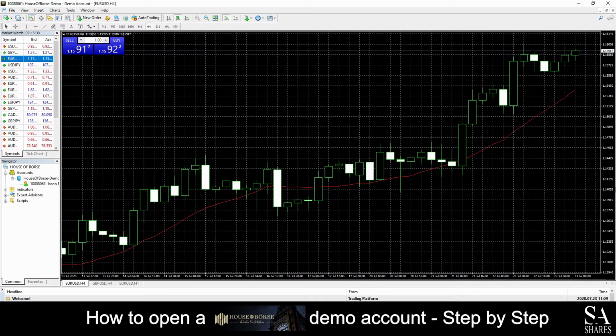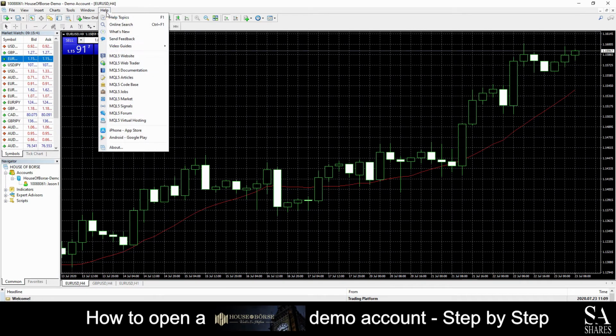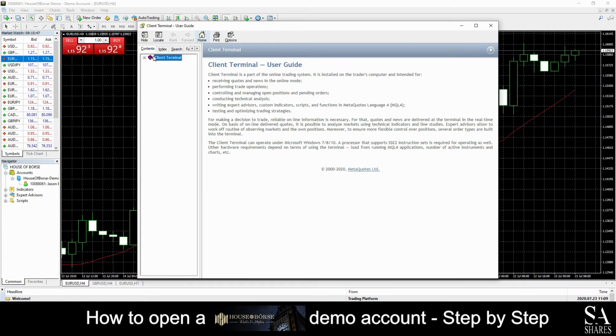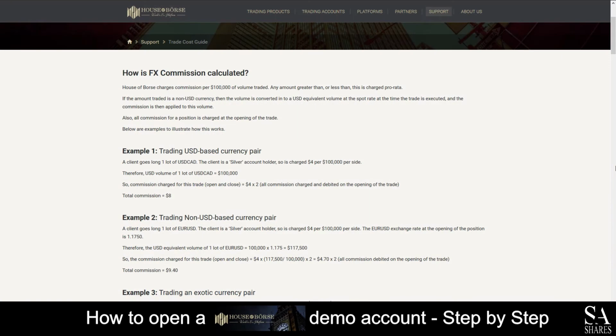If you ever require any assistance while using MetaTrader 4, you can select the Help tab here at the top left of the screen. This will then display some video guides to platform functionality and a help topic center that can assist you with getting started. HOB features their very own trade cost guide, if you wish to read through some additional trading equations and methods to help you understand a more in-depth approach.